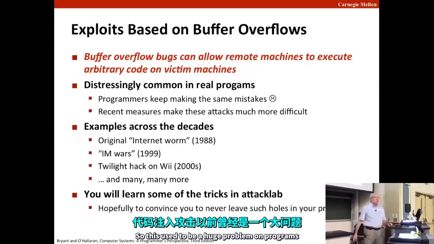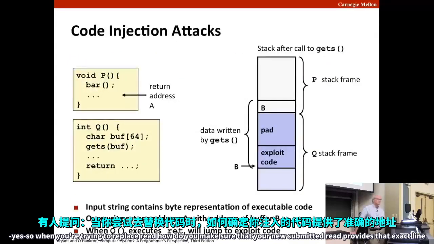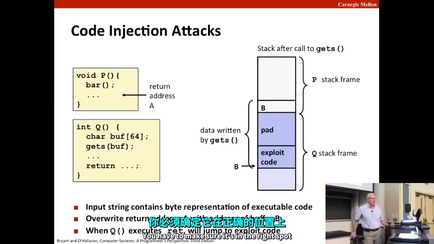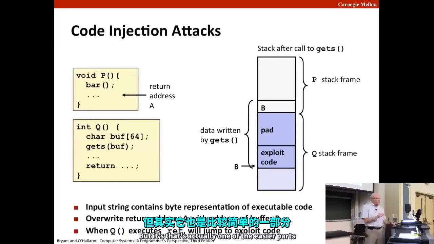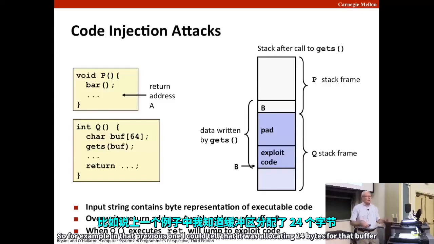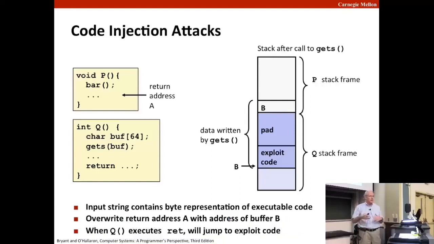So this used to be a huge problem on programs. Yes? On the last slide, when you're trying to replace ret, how do you make sure that your new submitted ret overrides that exact line? Well, that's part of the cleverness of being a hacker. You have to make sure it's in the right spot. But that's actually one of the easier parts, because you have to know the binary code to be able to do this or be able to guess. For example, in that previous one, I could tell that it was allocating 24 bytes for that buffer. So if I just made sure that the length of my exploit code plus the padding is 24 bytes, then right after that comes the return address. So that's actually pretty easy to do.